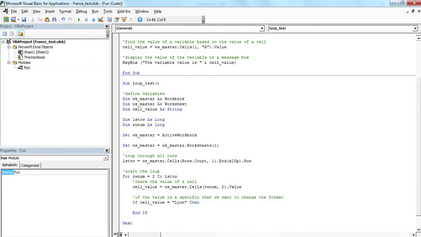The for next statement is always starting with the for and finishing with the next. What is in between will happen during the loop. The if and end if statement is the same. Between the if and the end if, everything will happen if the condition is met. You absolutely need to have a next when you start with for, and you absolutely need to have an end if when you start with if. So it's for next or if and end if.